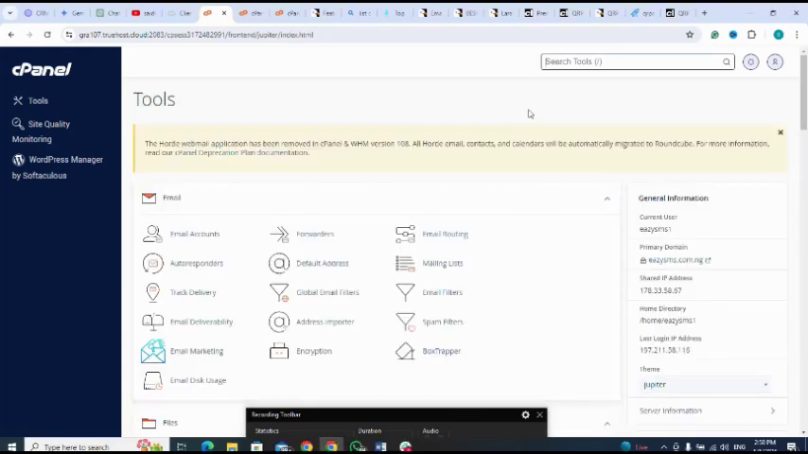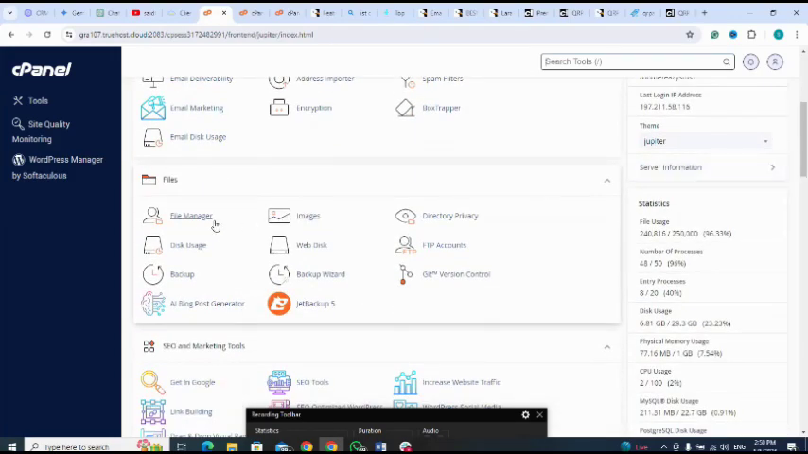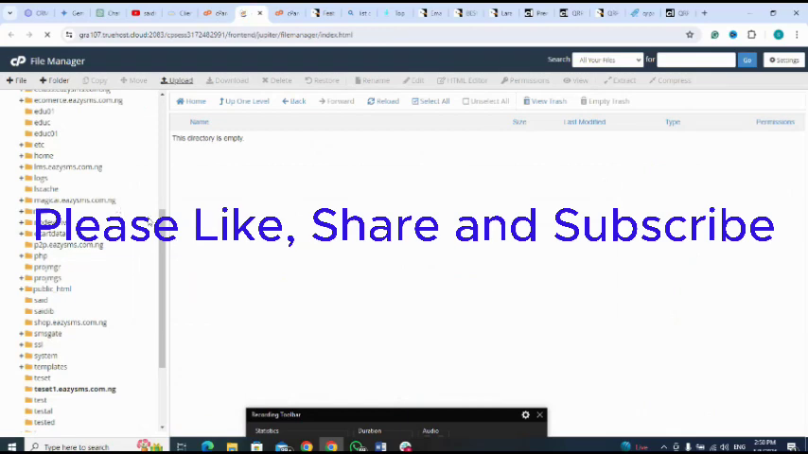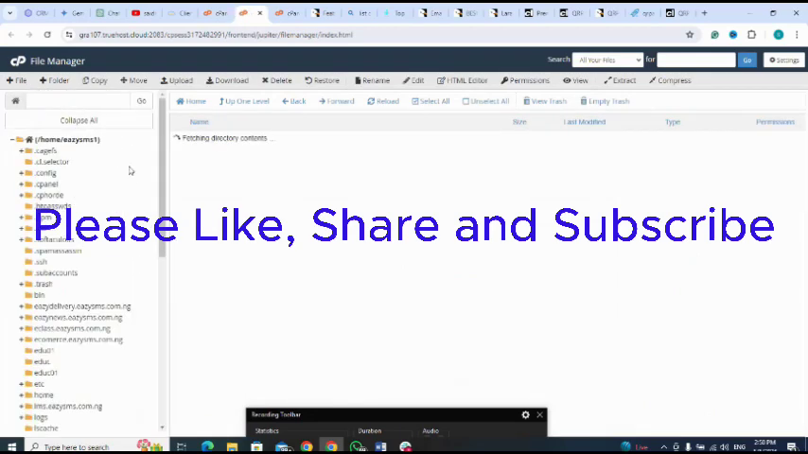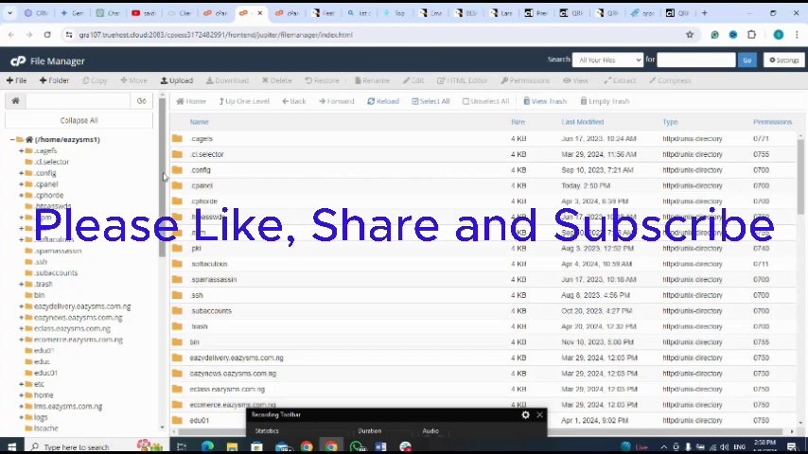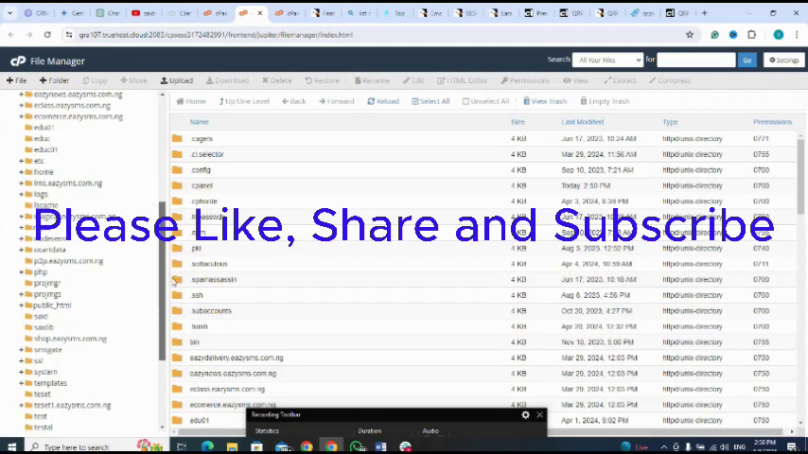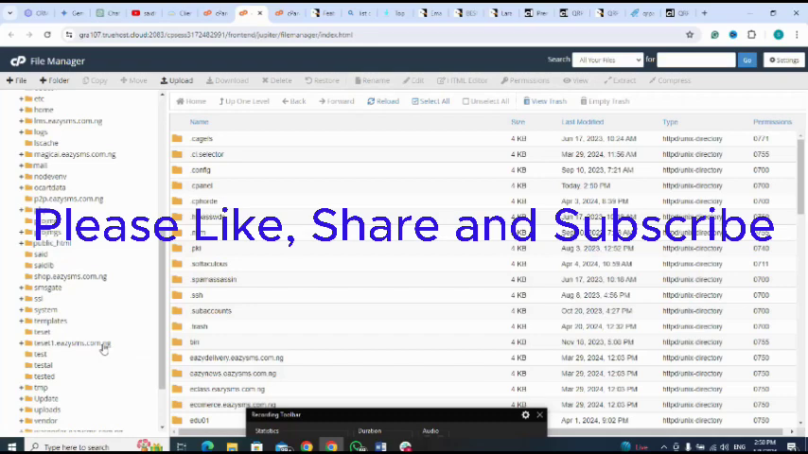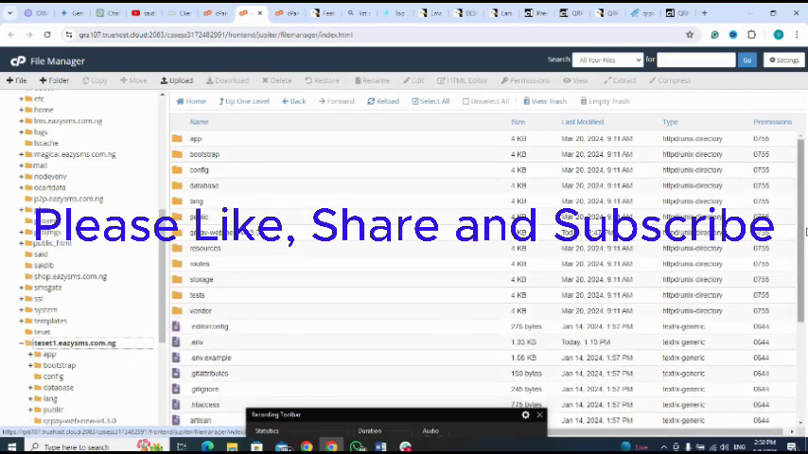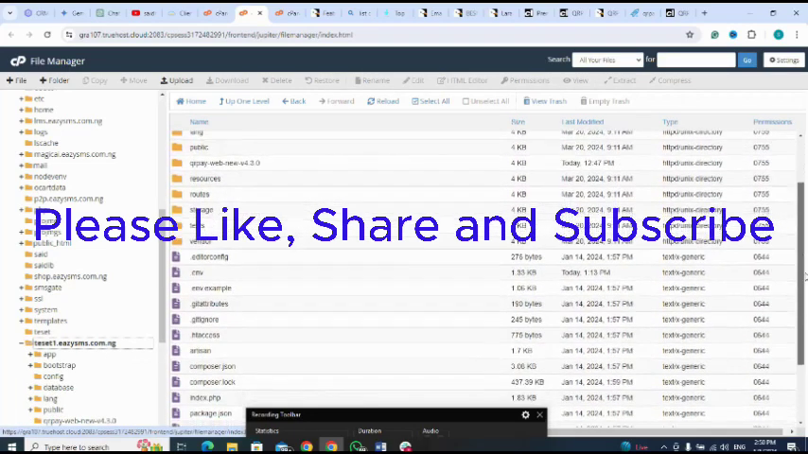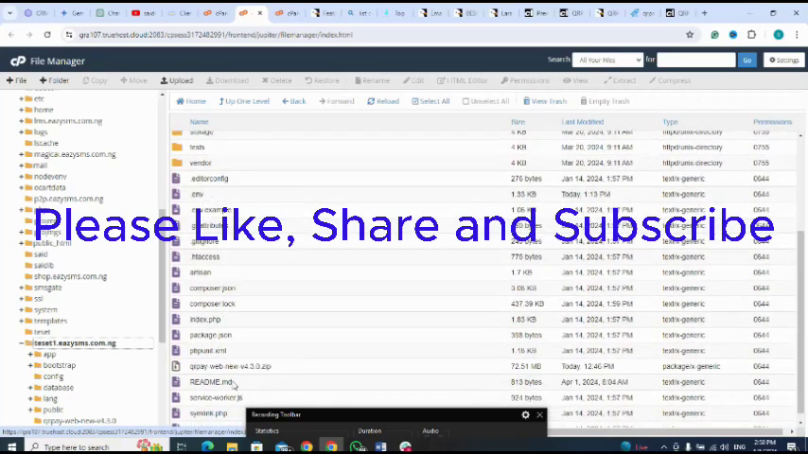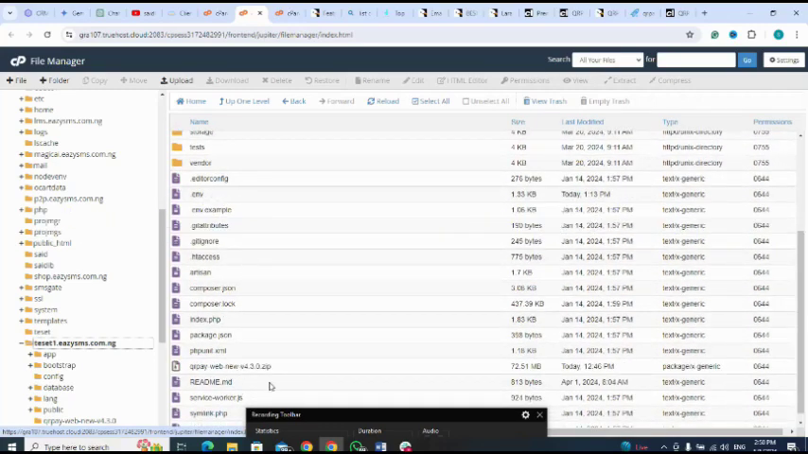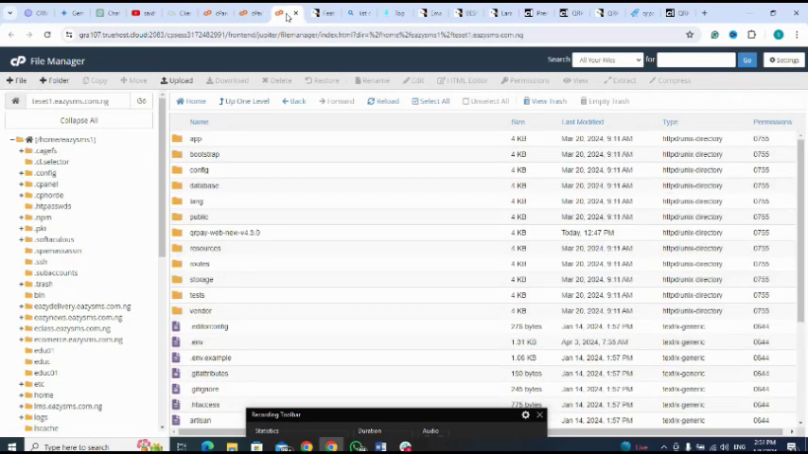Then to my file manager. On my cPanel, I go to my file manager. I click on it. Then I go to my subdomain I want to use, because I'm using a subdomain for these testing purposes. So here it is. I have already uploaded the script and extracted it. Here is the script. So what next for me is to go to my cPanel.